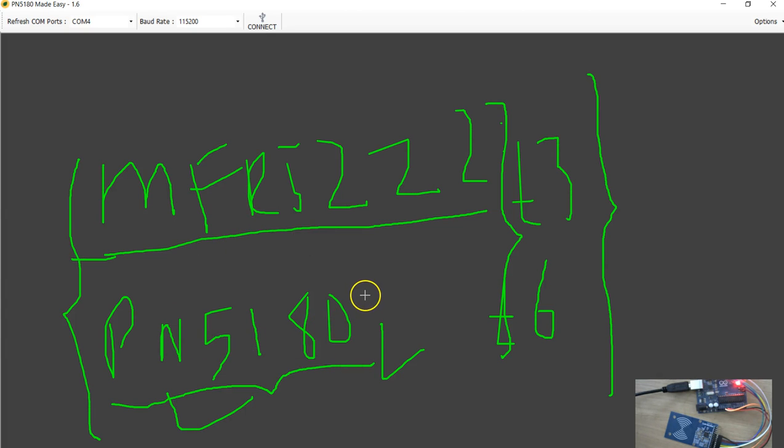So if your intention is not to use ISO15693, then probably you can save a few pounds and just go with the MFRC522, or you've got the PN532 as well.